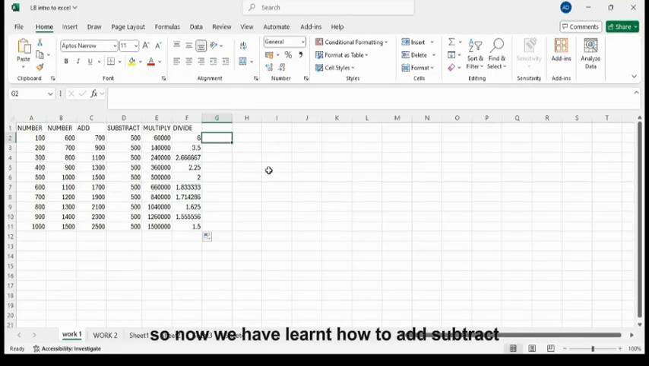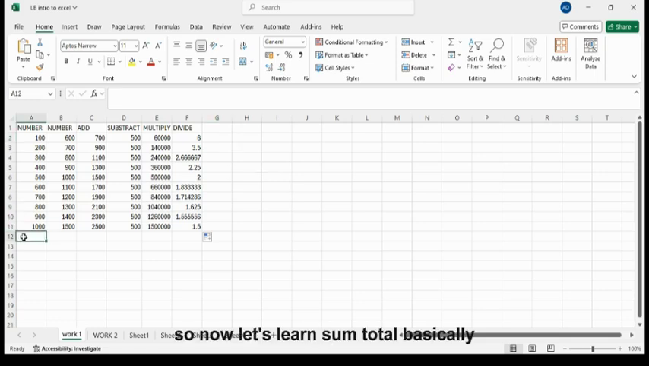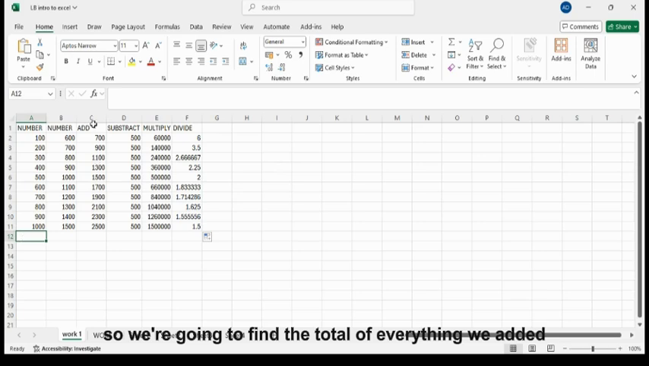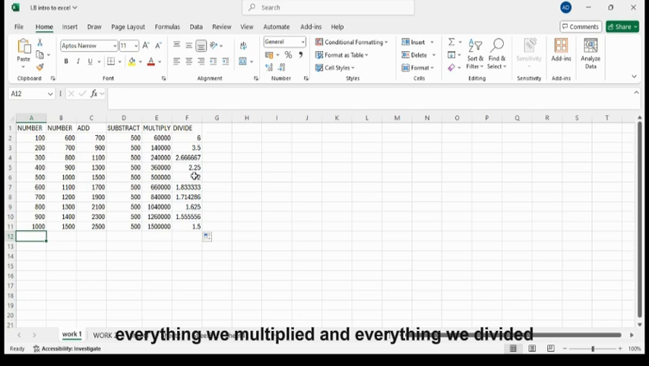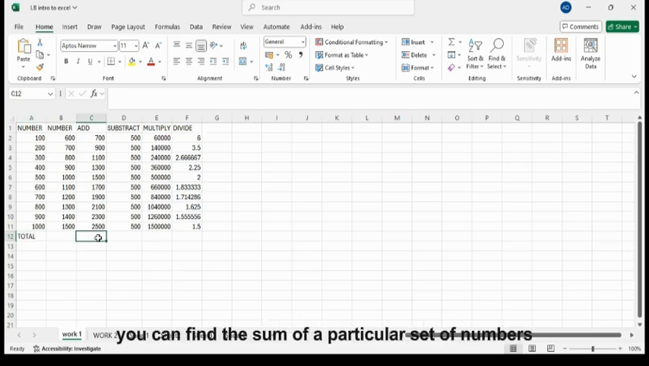So now we have learned how to add, subtract, multiply, divide. So now let's learn sum, total, basically. So we're going to find the total of everything we added, everything we subtracted, everything we multiplied, and everything we divided. There are different ways you can find the sum of a particular set of numbers.